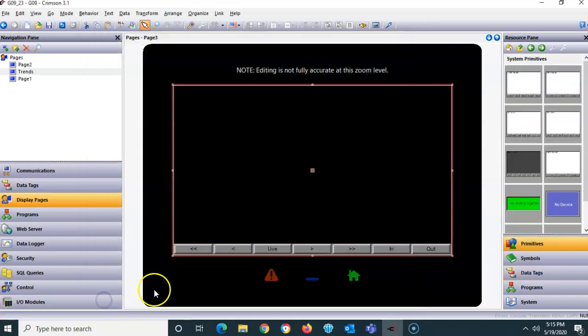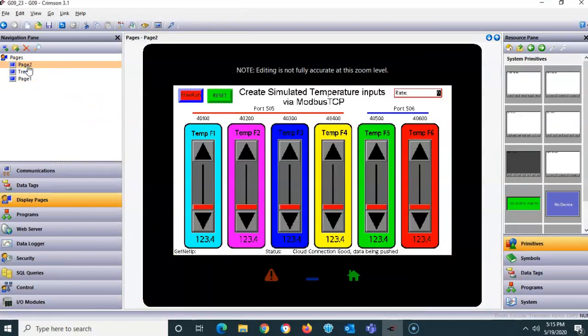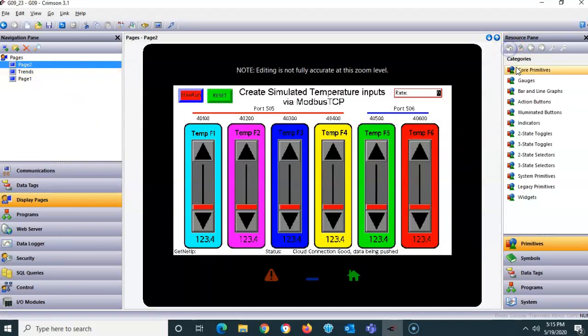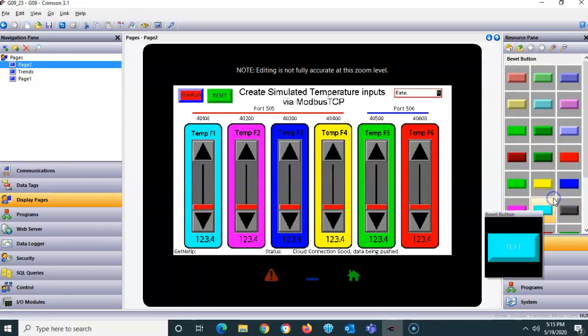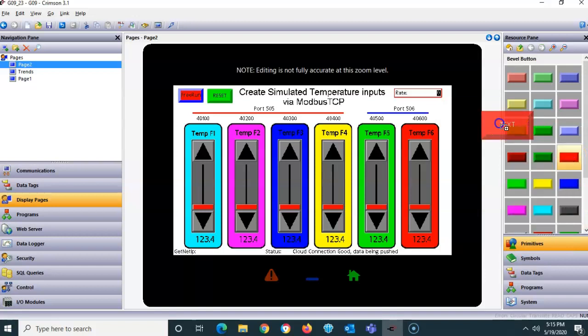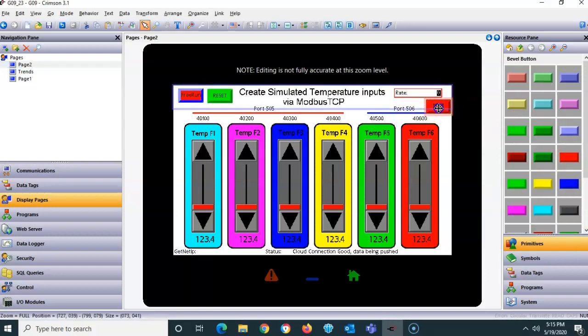I'll click OK. And I need a button from the main page to get there. So I'll go over here to page 2. I'll go over here. I'll go into Core Primitives. Yes, I'm doing this blazing fast, but just to show the example. I'll go ahead and grab a red button. I'll drag it right here, for instance.